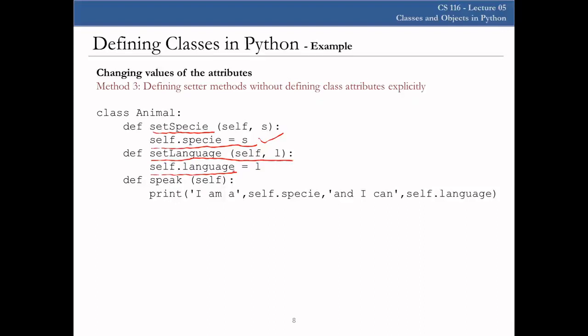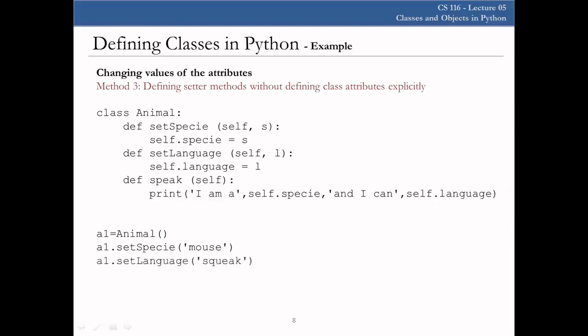So let's see how it works. I'm instantiating an object a1, then a1 dot set species. Now this method will initialize this attribute species to s. In fact, it will first create this attribute, and then it will initialize it to s, which is equal to mouse in this case. Set language will create a new attribute language, and it will assign it this new value squeak, and then we can call this function. Now let's see what the output of this code is. I'm not showing you the output here. You know what will be the output. Obviously, a1 dot speak function will print that I am a mouse and I can squeak.